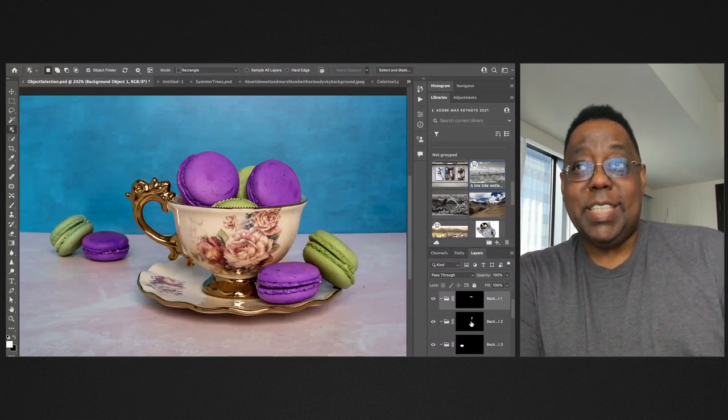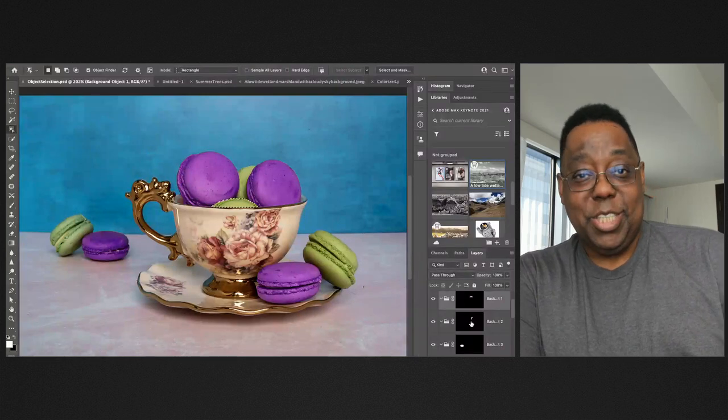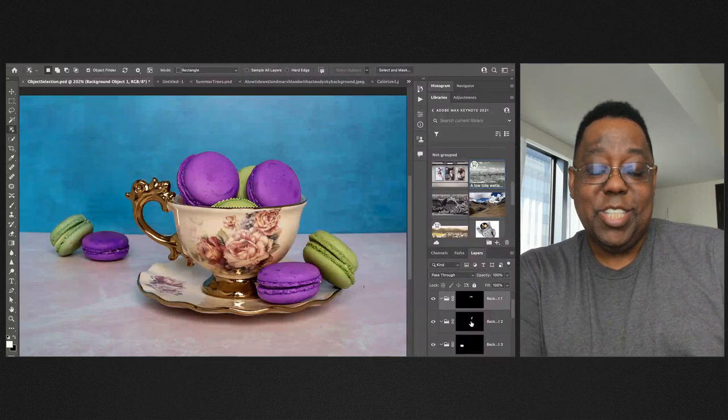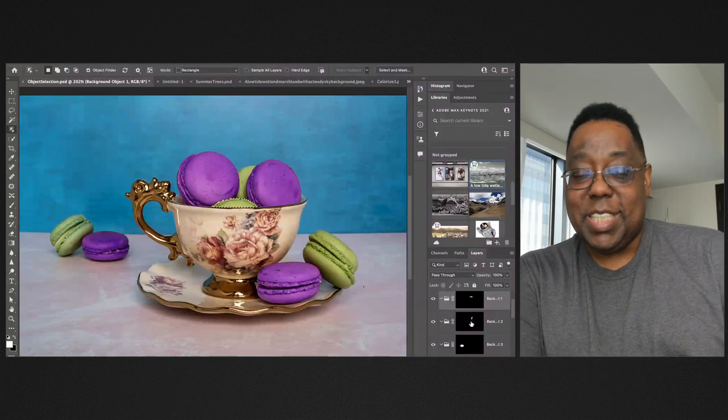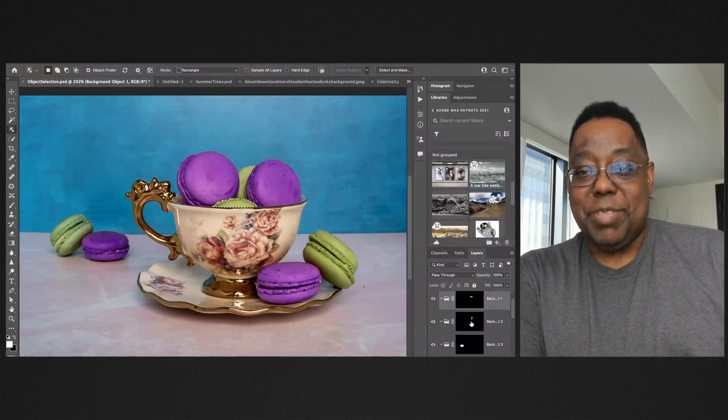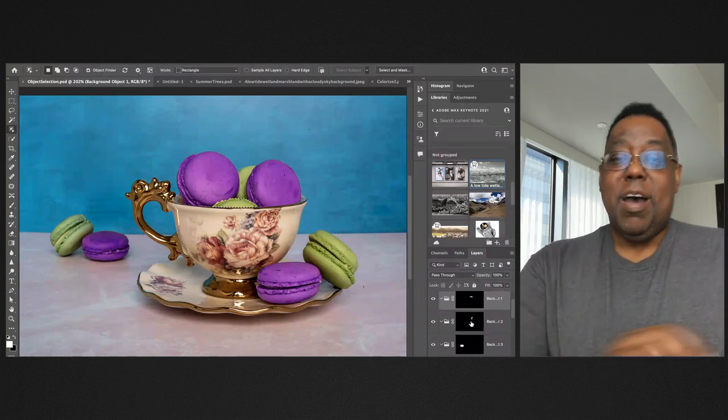And now it has auto masking built into it so that you don't even have to click and drag. You don't have to use a lasso or rectangle. It will figure out what the object is just by hovering over it. All right, so let's move on.